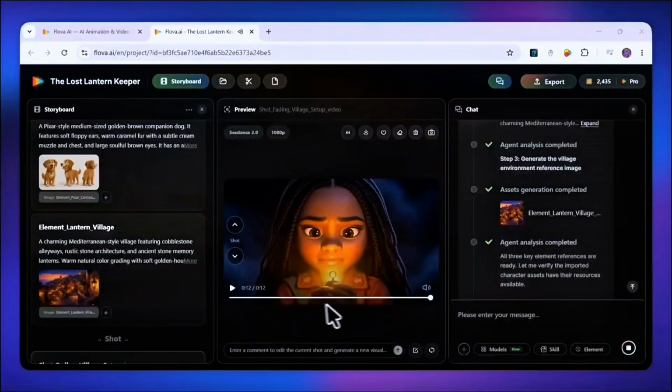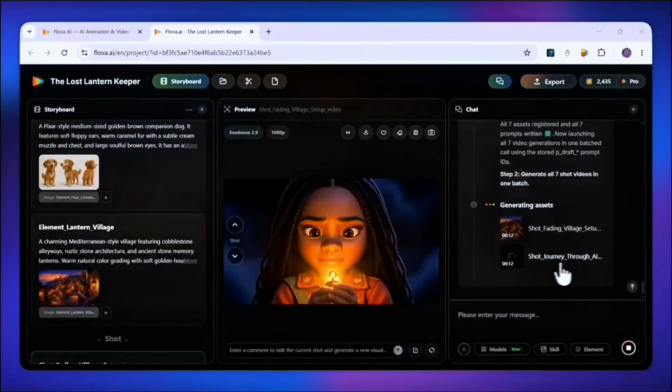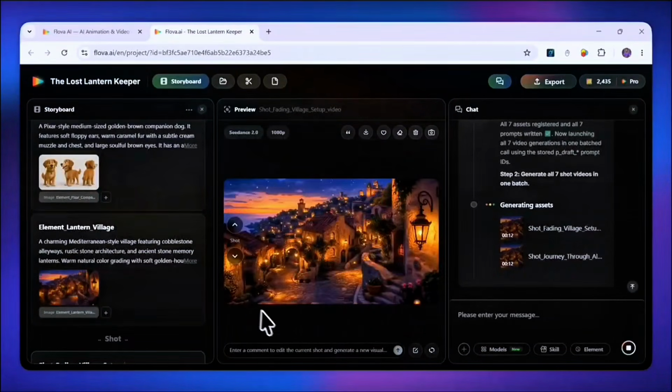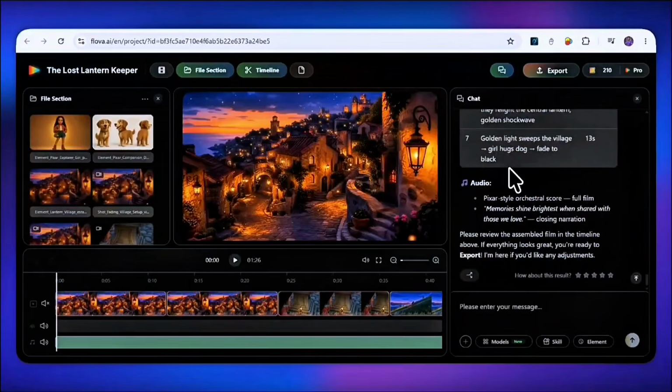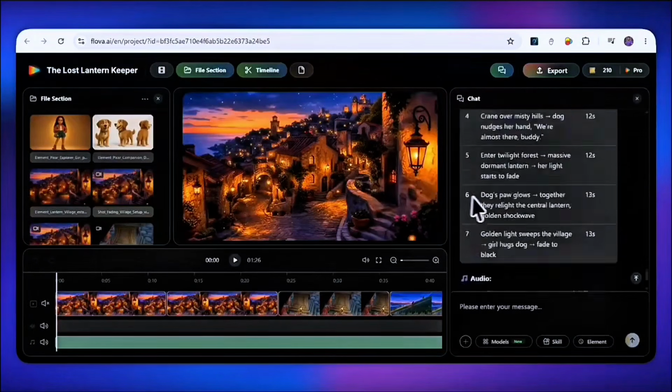Wow, that looks stunning! It's continuing to generate the remaining scenes, and once they're finished, it will automatically stitch the entire sequence together into a cohesive timeline. Excellent! All the individual scenes are done generating and have been added to the timeline editor.